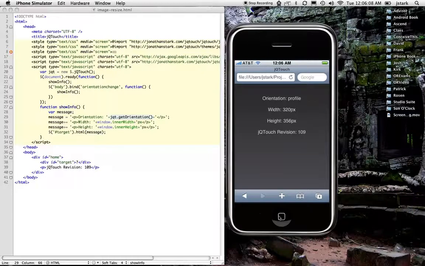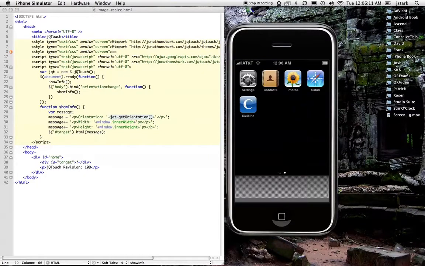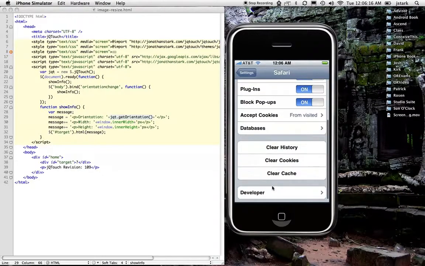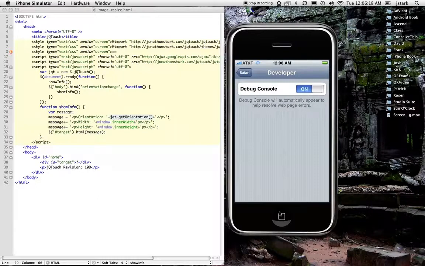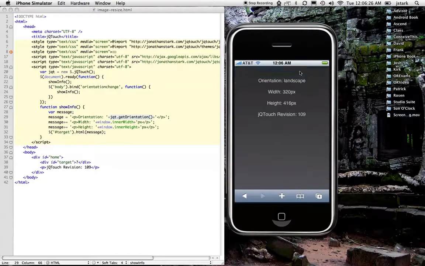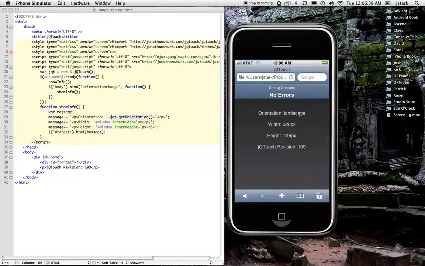Now what I'm going to do is turn on the debug console in Safari. This is a very useful thing to do if you don't normally use it. So now, right away you can see the problem. I'm in portrait mode, but the orientation is landscape, even though the width is less than the height. This should say profile, aka portrait, but it doesn't.